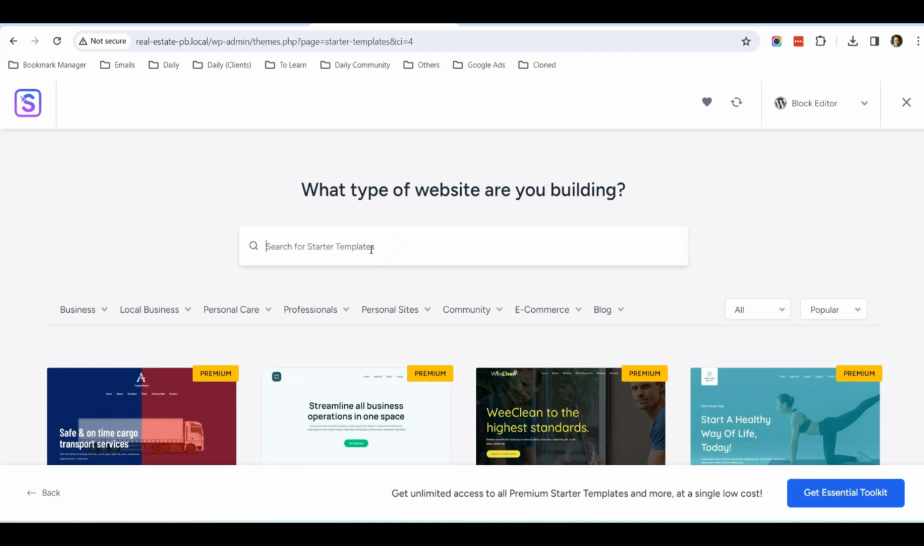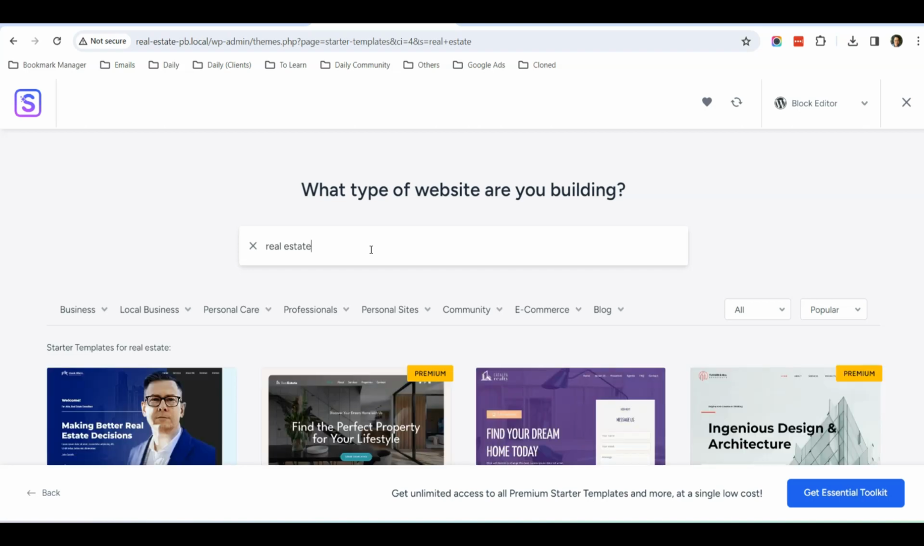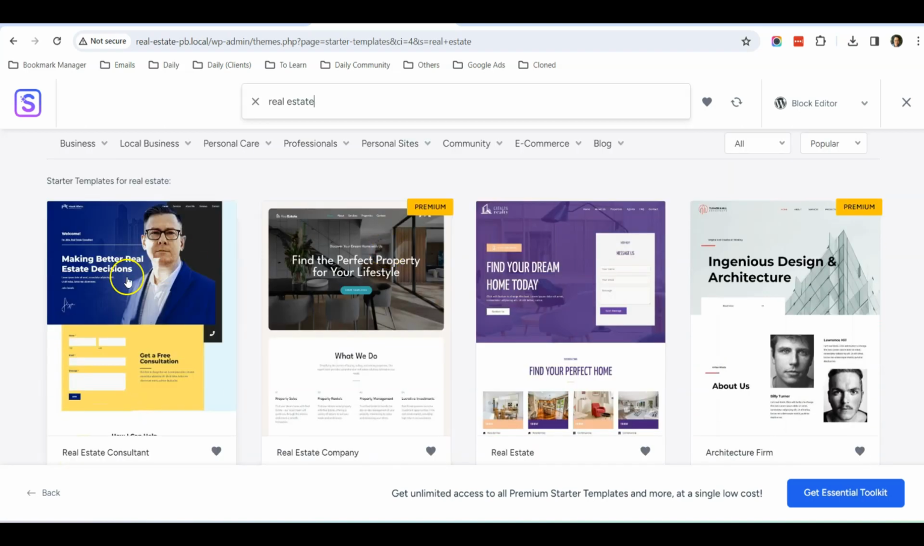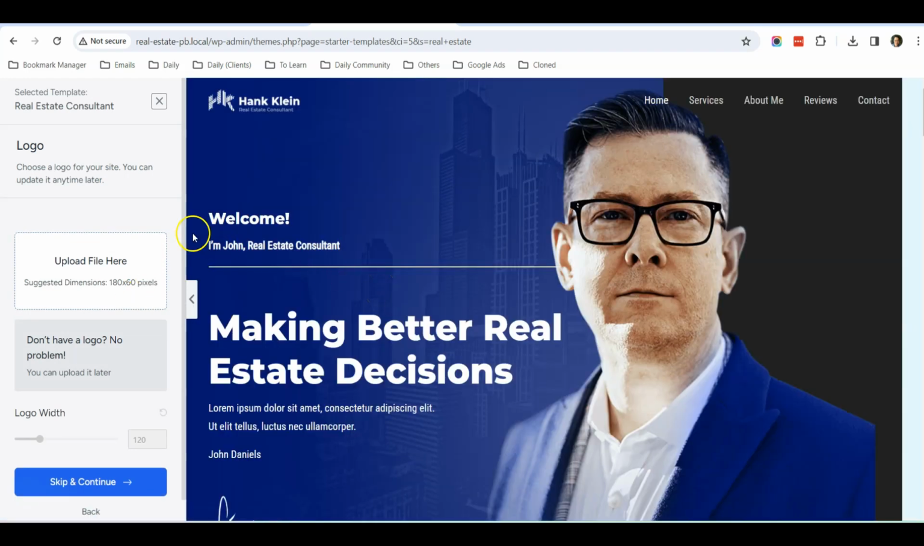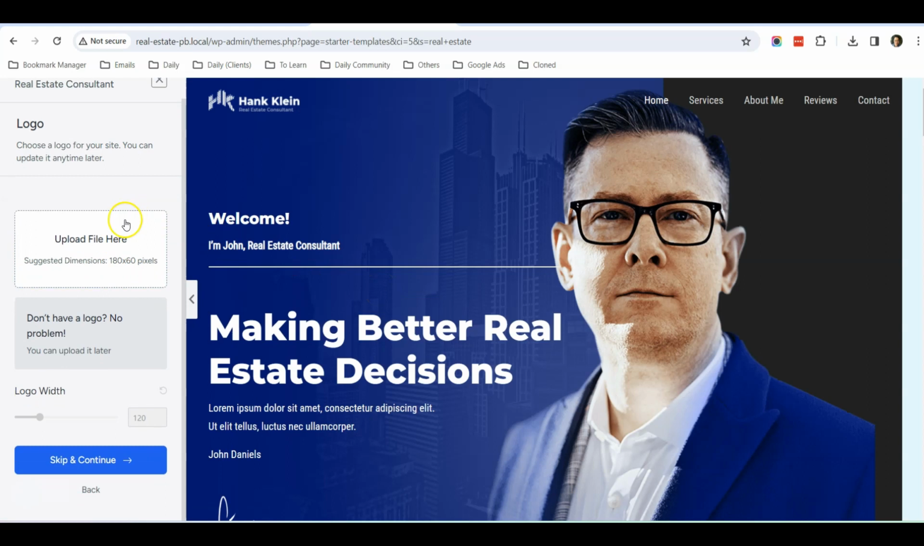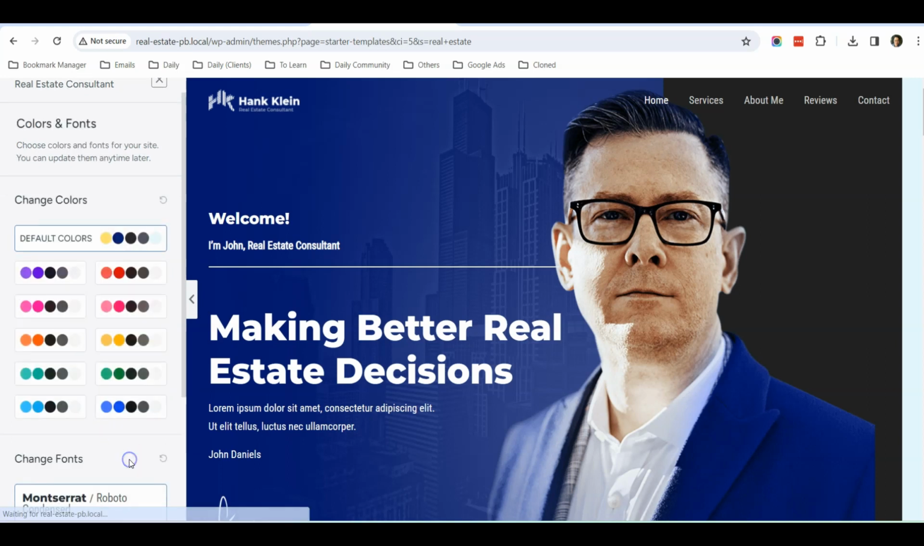I'm going to show you the template. You can just type in real estate, for example, and scroll down. This is the template that I'm going to show you how we can customize and use for property agent professionals. I've clicked on that, and you can do some simple configuration over here, but we can also do this after we install a template. So just click skip and continue.